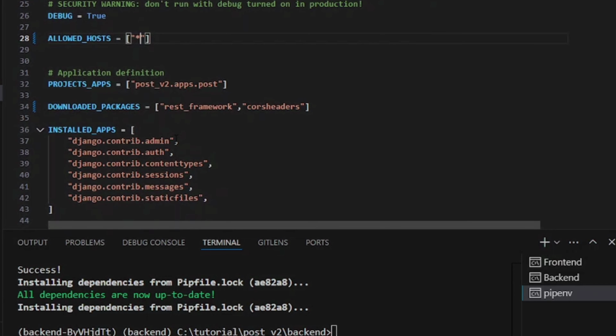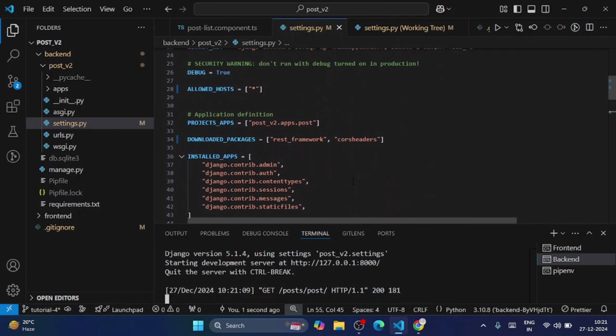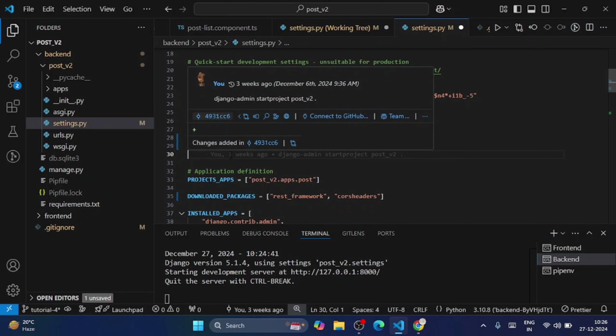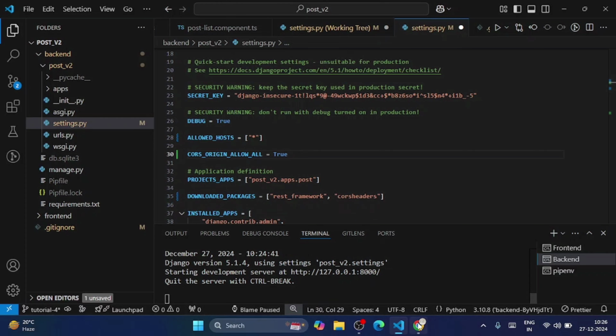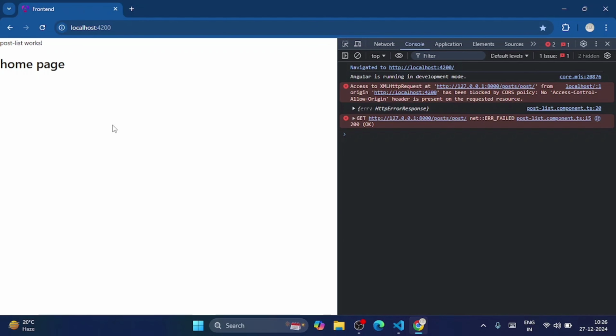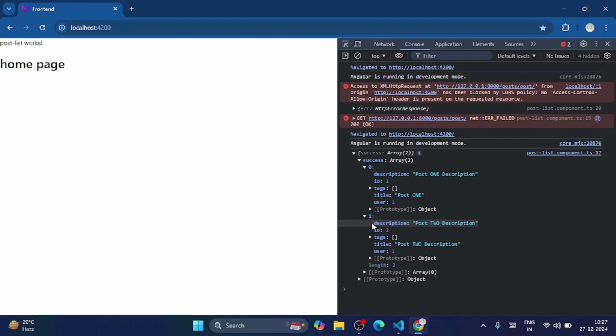Let's also add the middleware provided by CORS header package. Now after allowed host, we have to also mention CORS origin, allow all true. And now if we visit our front end and refresh the page, yeah, now you can see we are getting the data from the backend. See?